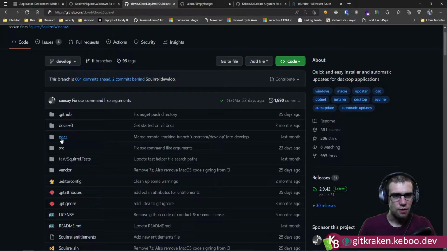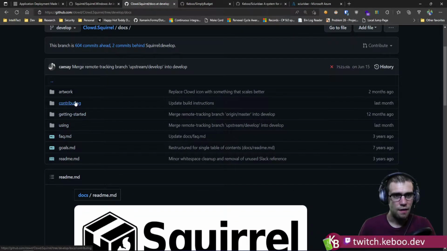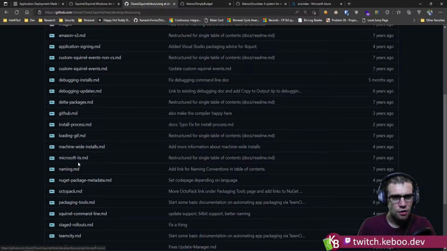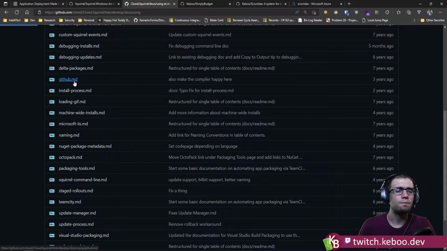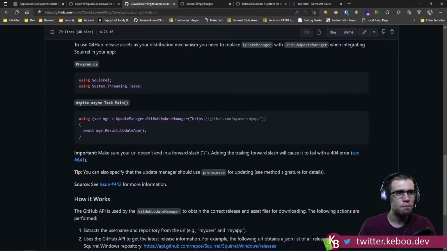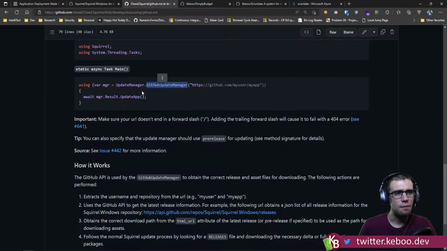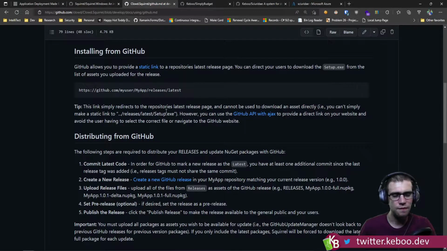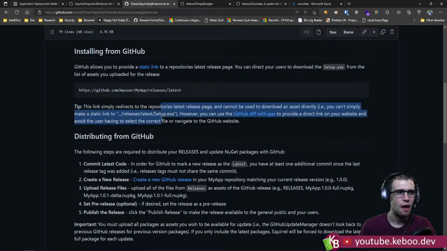That's not the docs folder. Let's try a docs folder, not docs v3. And then using, I think is where it is. So they have gone to the effort of actually bundling in a GitHub update manager.